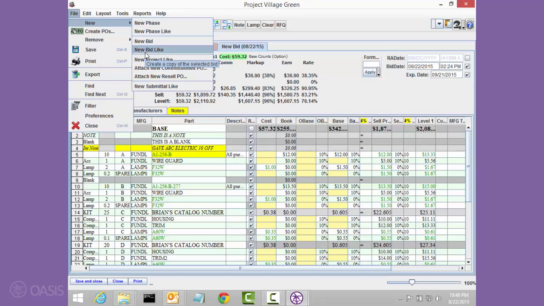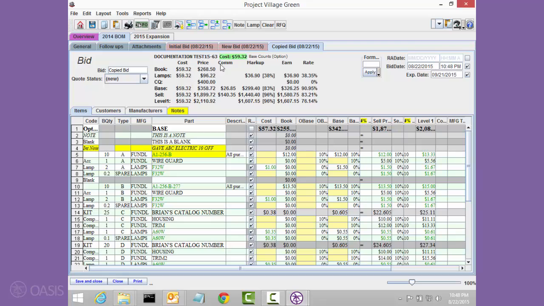Now, again, if it's a small project, very simple, I'm sending it out to just a couple of customers, no special stuff going on, you really don't need to do this. But what is nice is I can do a new bid like. It'll copy that bill of material over, including whatever the pricing is that I had on it, and I can call it whatever I want.